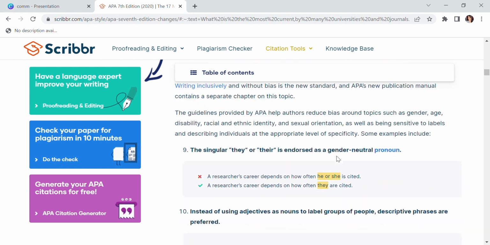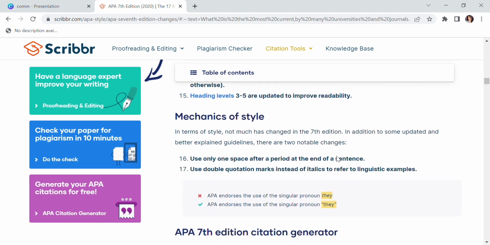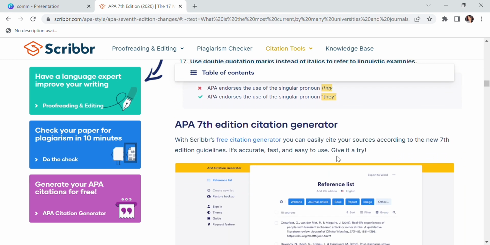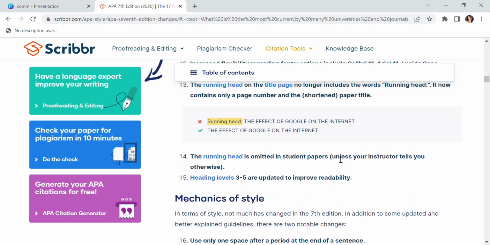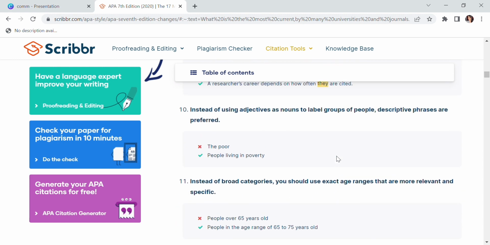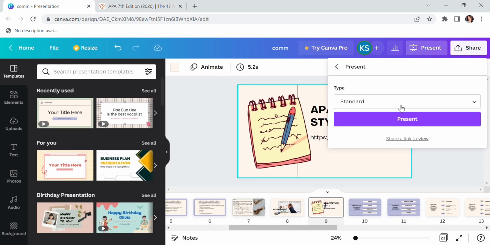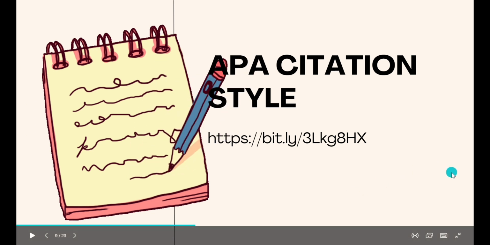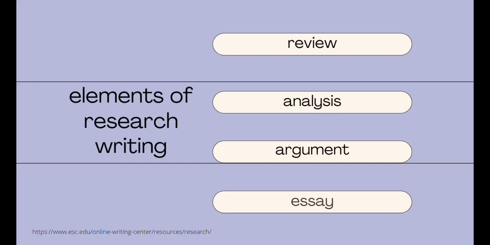I'm not going to tackle all of this. You can study this on your own, or your teacher in your research subject can discuss this with you. But for the sake of submitting your academic papers and avoiding plagiarism, just always ask Google about the APA citation style. Now let's go back to our presentation. We're done with the APA citation style. Now let's proceed to the next one.